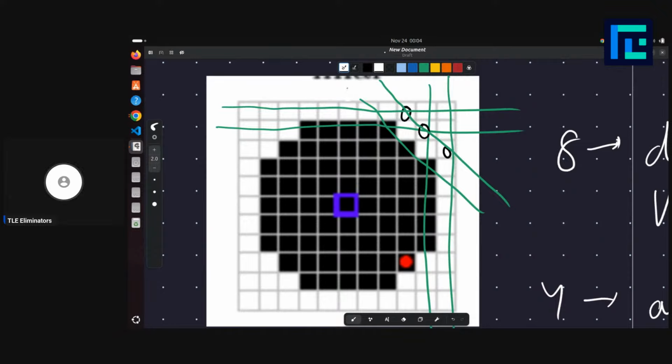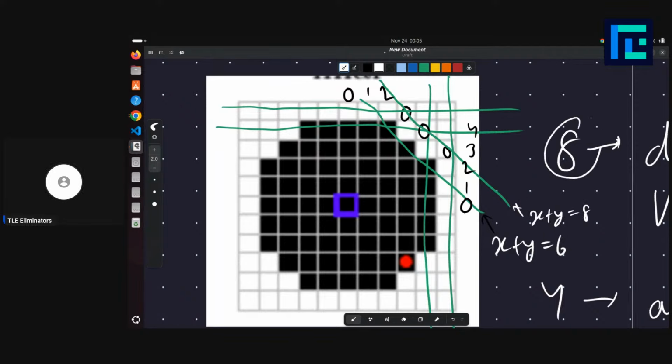So like this is zero. Okay, this is zero. This is one. This is two. This is zero in y direction. Zero, one, two, three. Right. So the equation of this line is what? Let's say 4. So the equation of this line is x plus y equals 6. And the equation of this line would be what? x plus y equals 8. That is, when we do an 8 move, this 6 increments by 2.